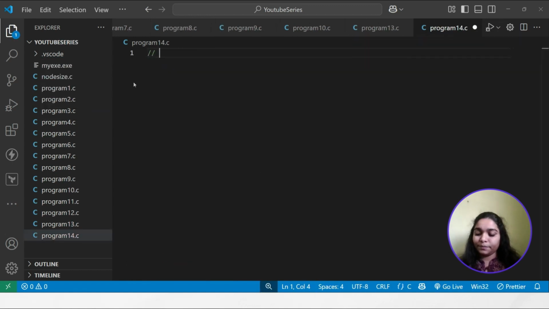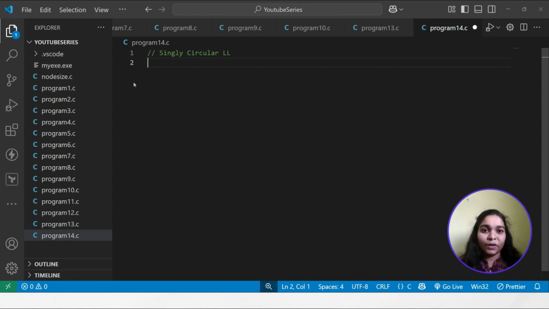and comment it as singly circular linked list. Now we'll write the code from scratch so that you will understand it. If you don't understand the code of the singly linear linked list or the doubly linear linked list, then this will be a kind of revision for you. So let's begin with the first. We will write its basic structure, and then we'll implement its logic one by one.